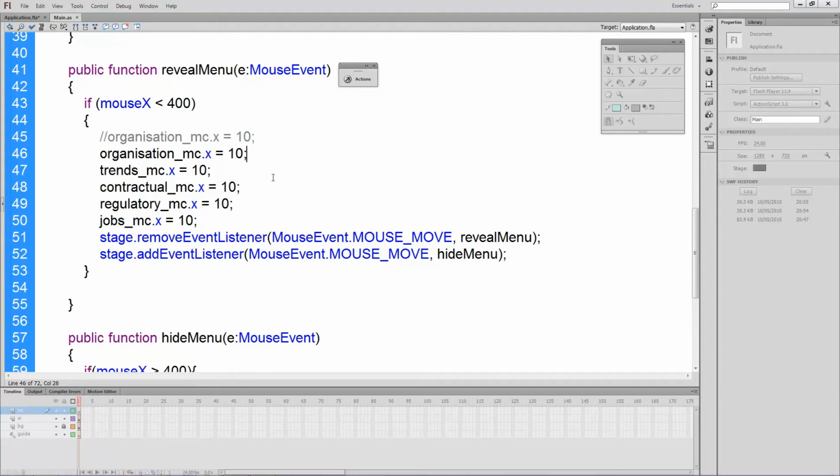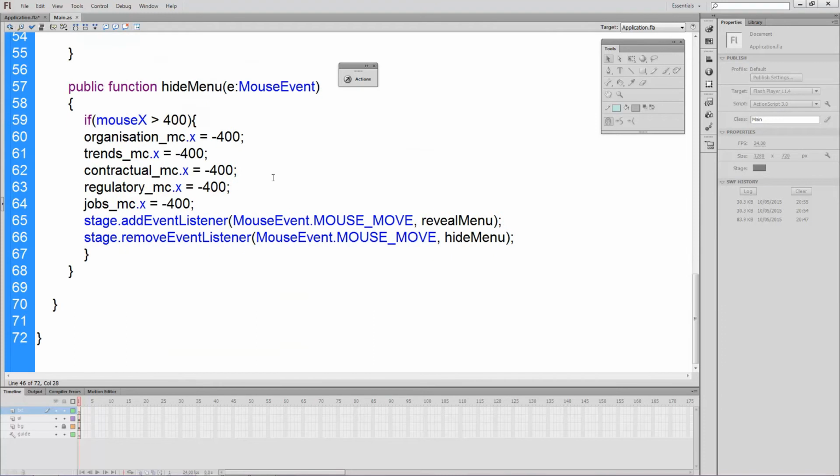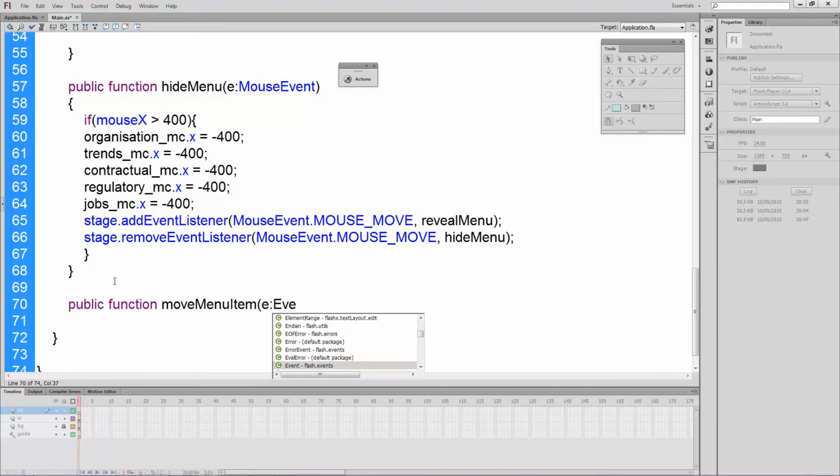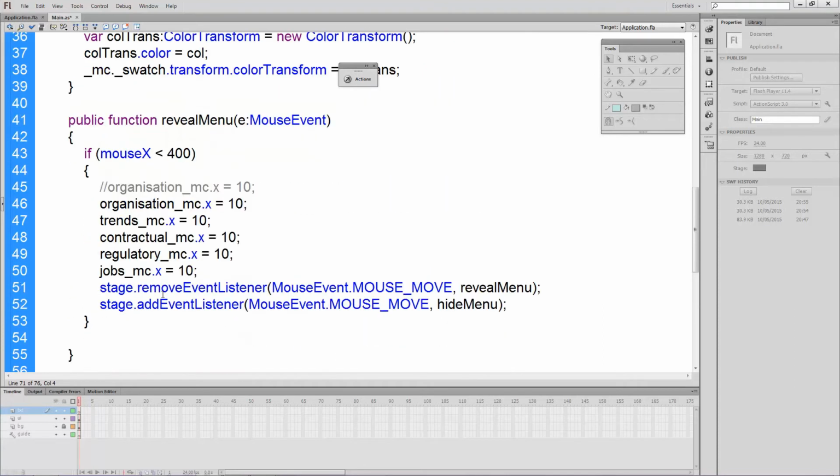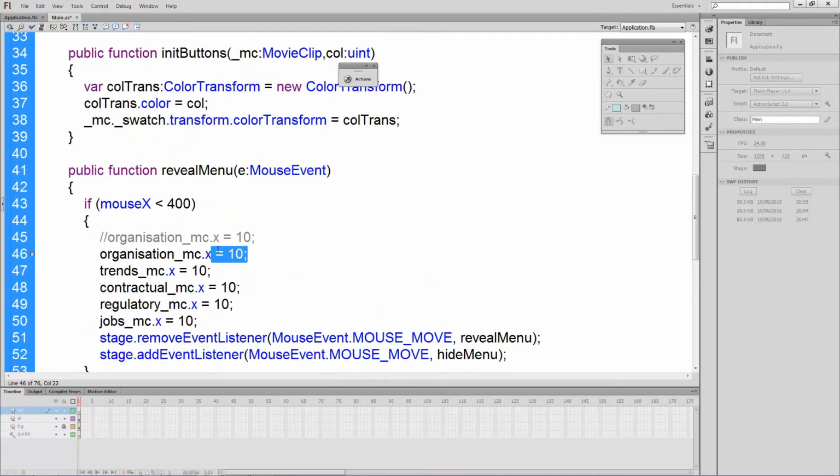So the first thing I'm going to do is start describing the function that I'm going to use for that. I'll call that function moveMenuItem, and it will be listening for an event, because enter frame comes from Event, and we will add the event listener at the point where we reveal.